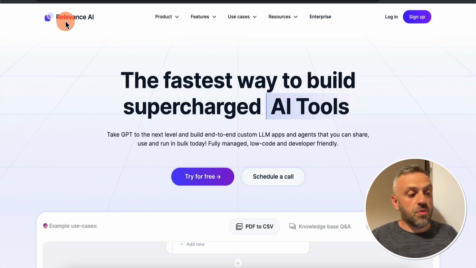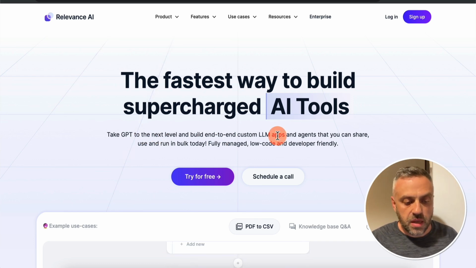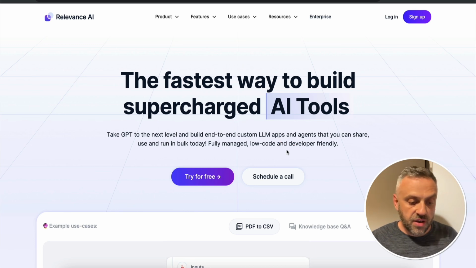Now, the next tool that I want to talk about is called Relevance AI. And this is the fastest way to build supercharged AI tools. Take GPT to the next level and build end-to-end custom LLM apps and agents that you can share, use, and run in bulk today. Fully managed, low-code, and developer-friendly.